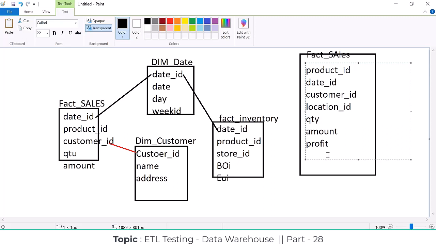For example, transaction flag and action code. I'm going to check the action code. Whatever transaction we generated, that transaction will be successful or not.